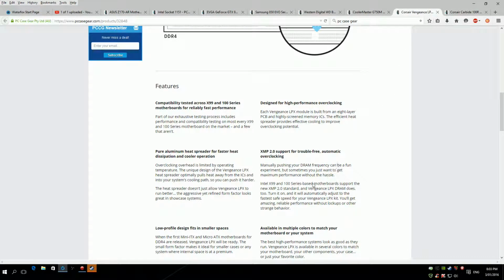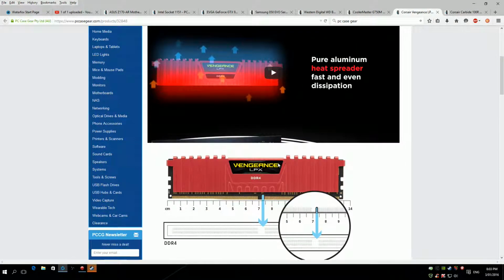Okay, so low profile design, available in multiple different colors, pure aluminium heat spreaders, right? It's a good thing to have. These heat spreaders are good for heat. Okay, moving on to this.